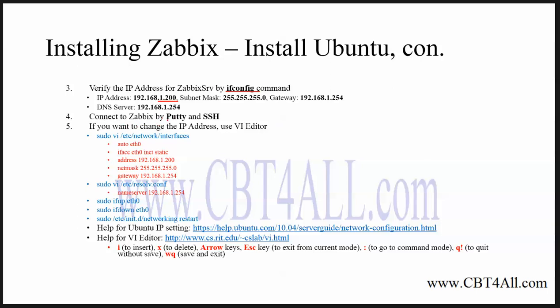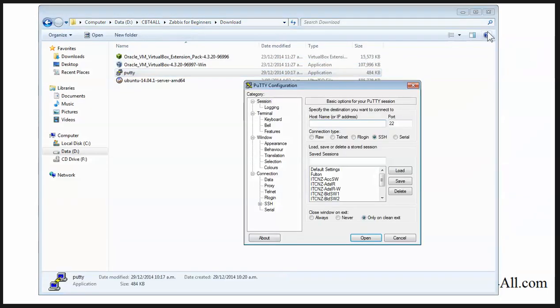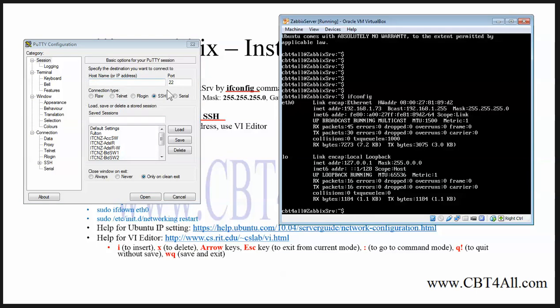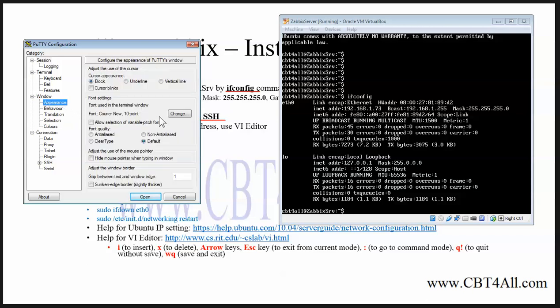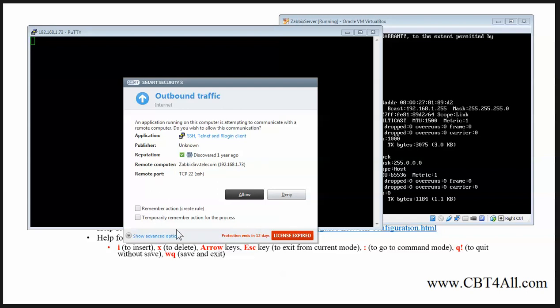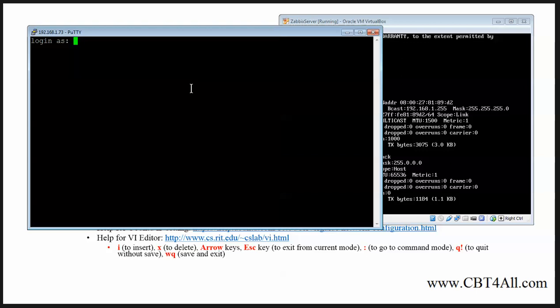To do it, I use Putty and SSH for connecting to Zabbix and changing the IP address and other configurations. So I'll jump to my download, Putty. What was the IP address? The protocol is SSH, 192.168.173. I want to make it bigger for you, so the font size should be larger. Okay, this is my firewall. No worry. Yes, I want to accept this certificate.